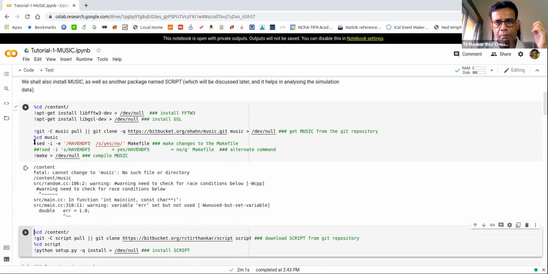What happens is MUSIC by default uses a format called HDF5. But we are not going to use that format. So what I have to do is go to the makefile and change something from yes to no. There is a variable called HAVE_HDF5. By default, it says yes. But we want to say we don't have HDF5, because we will not use HDF5. So I have changed that yes to no. That is all this command is doing in the makefile.